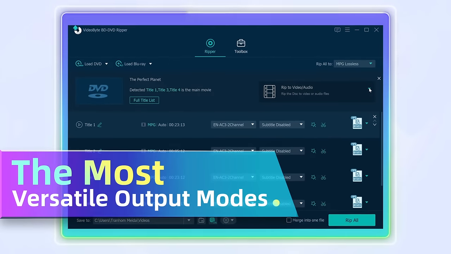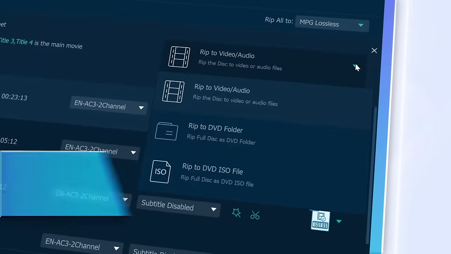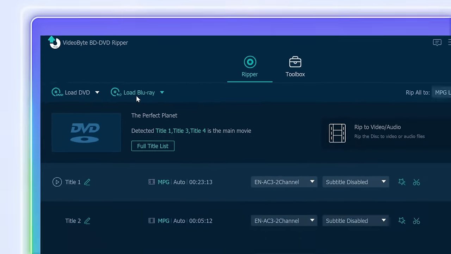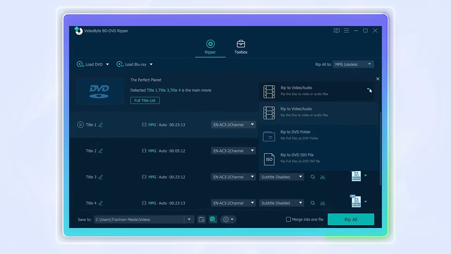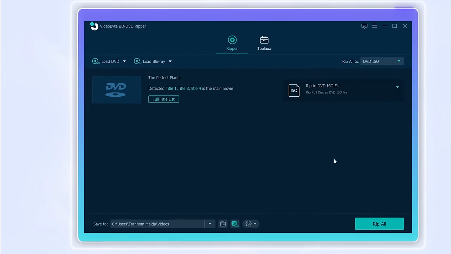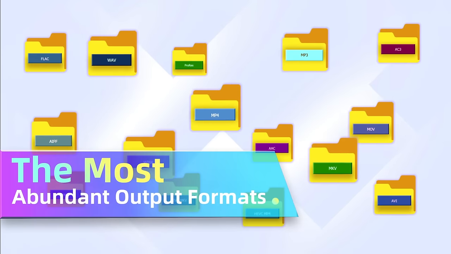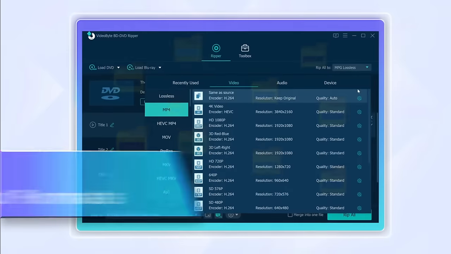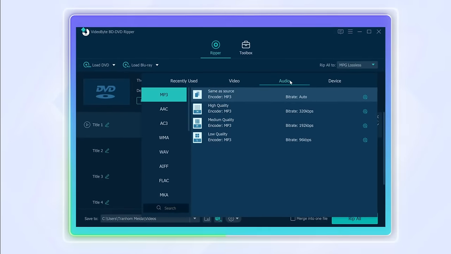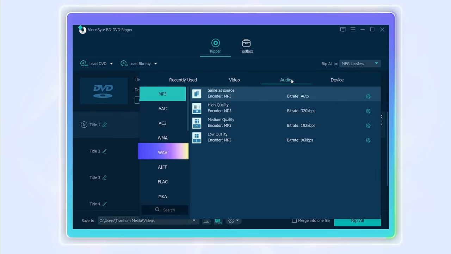It is worth mentioning that it provides three output modes to meet the needs of users. Whether it's DVD or BD, VideoByte BD-DVD Ripper can rip them to video or audio formats, DVD or BD folders, and ISO files. There are more than 300 audio and video output formats that allow you to freely convert BD and DVD to MP4, MKV, MOV, etc., and extract audio to MP3, AAC, WAV, etc.